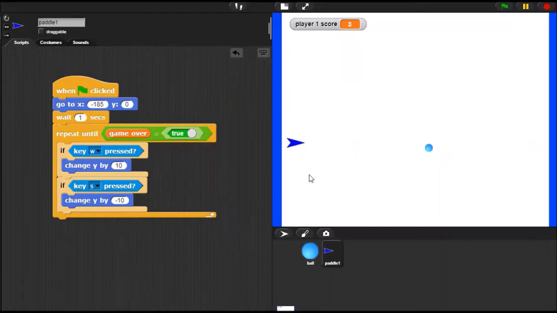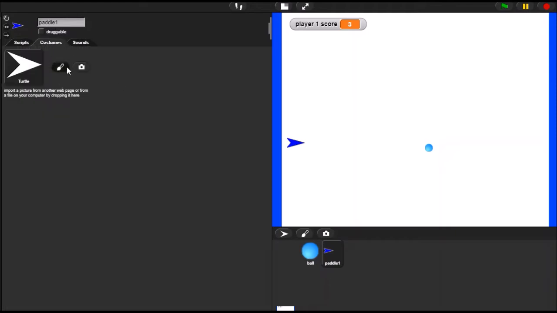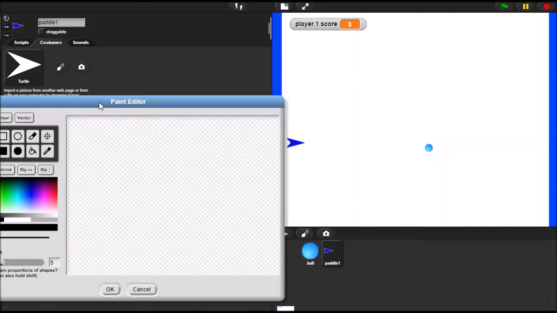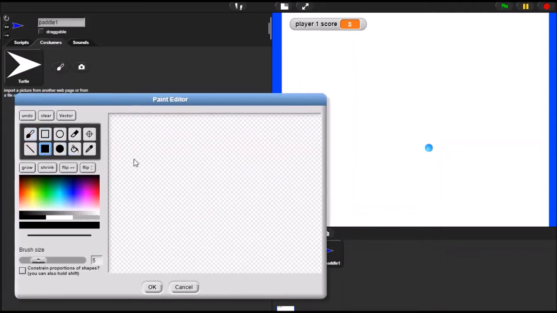This is my code for paddle 1, and I named it paddle 1 up here in this little box. You make sure you change yours to paddle 1. And I'm going to draw my own costume for paddle 1 by clicking this little paint a new sprite costume. I'm just going to make a little rectangle. That's probably big enough for a paddle.